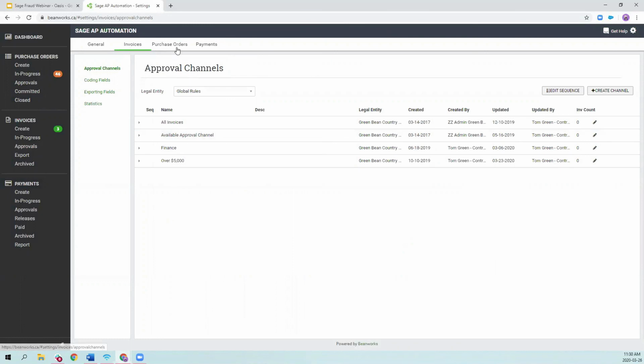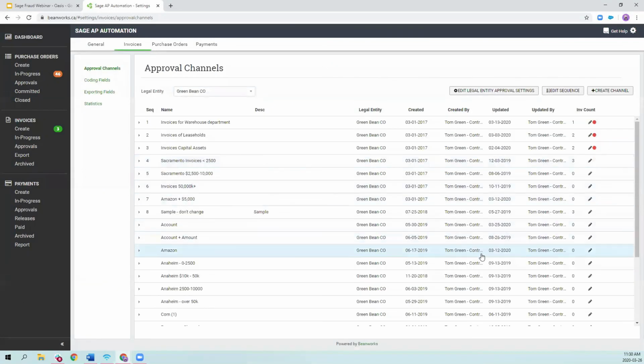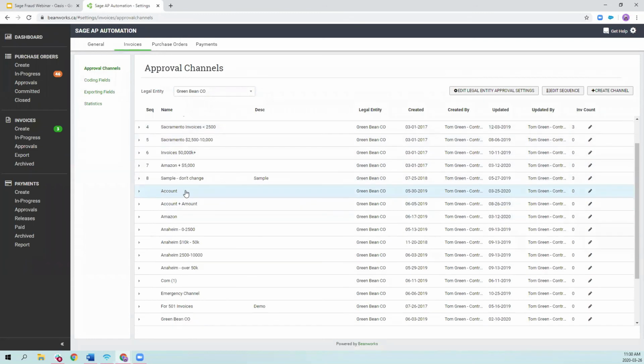So you can set up different channels for each of the modules. And you'll notice right now that legal entity implies global rules, which just means that these approval channels will apply to all of my companies. But of course, you can have a specific channel for each company. And let's just take a look at this one here.